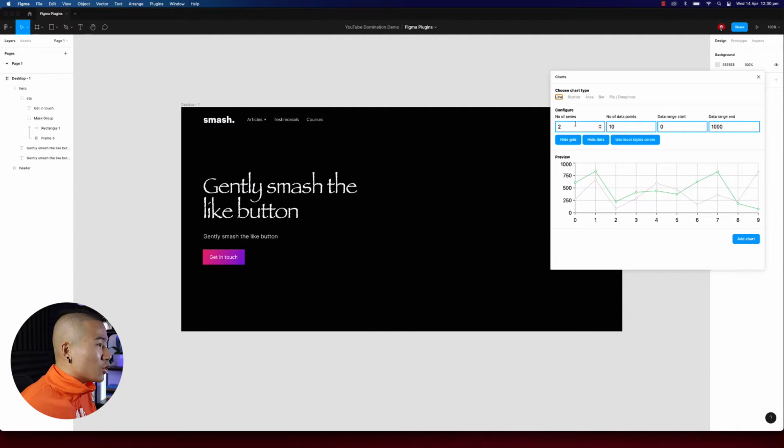And this also allows you to refine all the elements that you want to actually create.